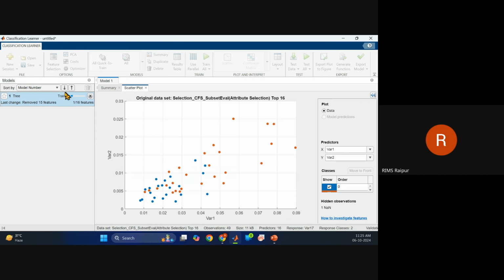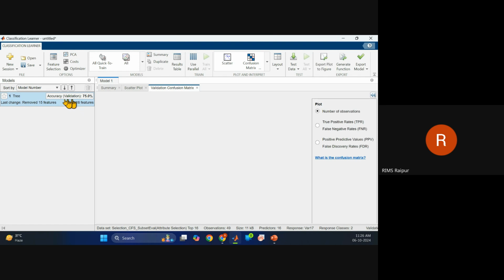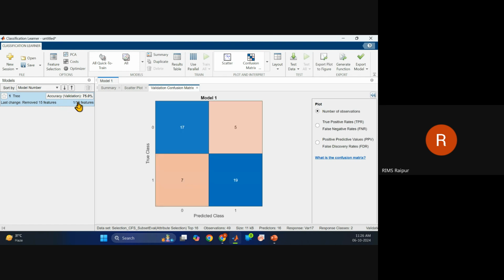So it takes us some time for training and testing the model with that feature, and the result will be displayed here. Okay, so now as we can see with this decision tree model, we are getting 75% accuracy with only the top ranked feature. Correct. So here is the confusion matrix of this.